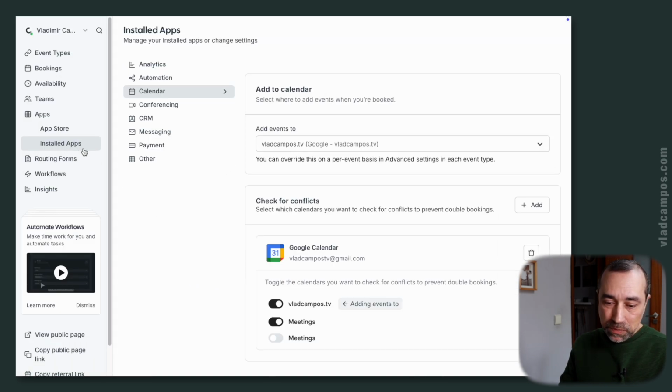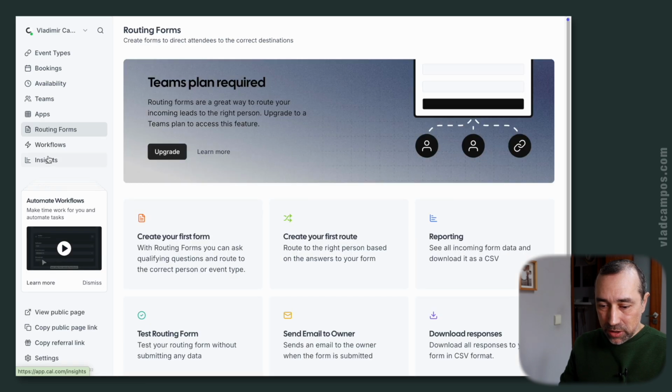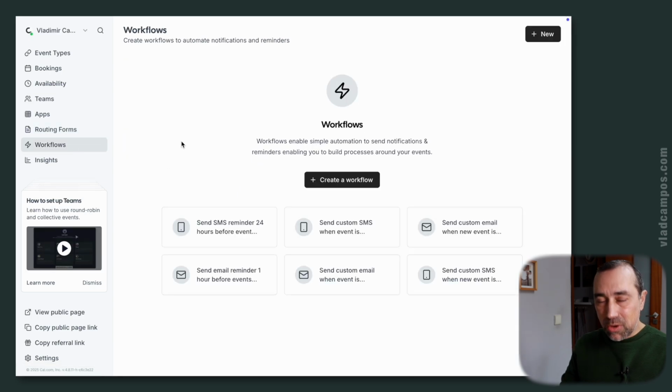If we click here, install apps, we can see the apps we have already installed. Okay, this one here is also not available on the free account, and workflows is available, and this is something that I really like. I use this on Calendly. Google Workspace, as far as I know, doesn't have this, and I love this. This is so useful. So let's take a look at how to set this up.